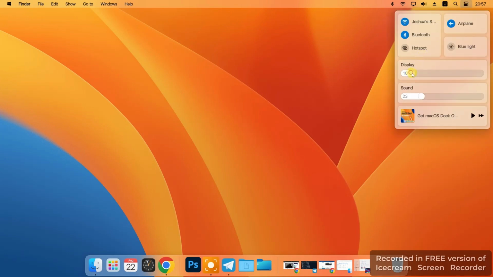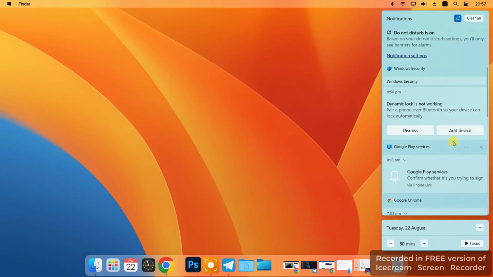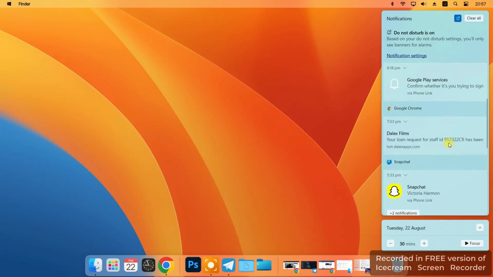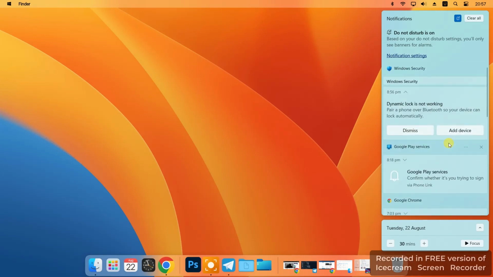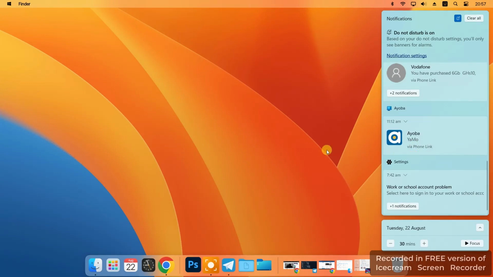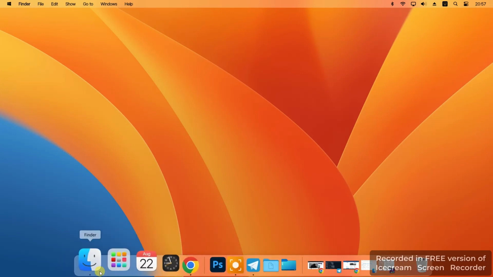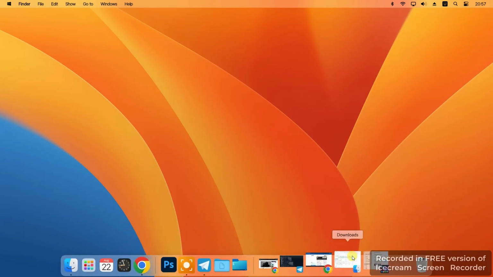You can control your other stuff from here, brightness, and your sound. You also have your notification tab here. Pretty well. Just have your dock and you are good to go.